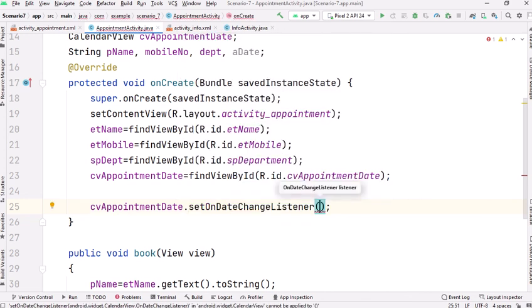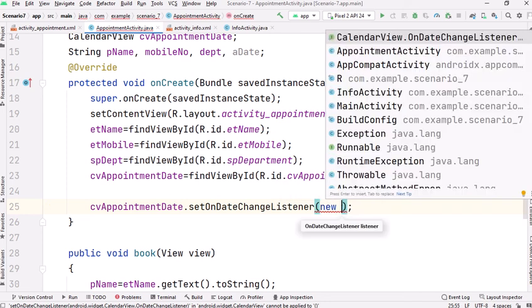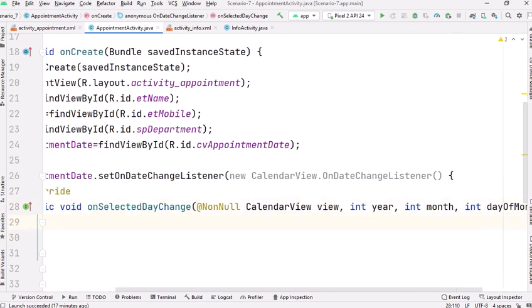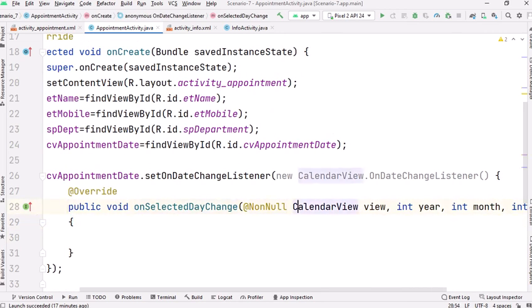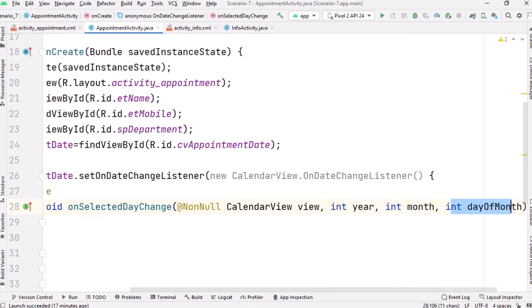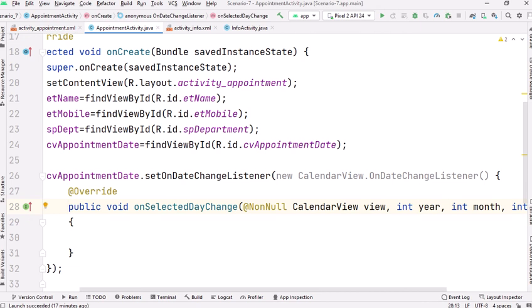When we write the change listener, here we have OnDateChangeListener, isn't it? So when we want to get the date, we have to get the OnDateChangeListener. When you type this and hit enter, you will get one more method here. This method will give you 3 values, as you can see here, and the type is integer, int year, and then int month, and then we have int day of month. Okay, so as you can see, all 3 values are integer, right?